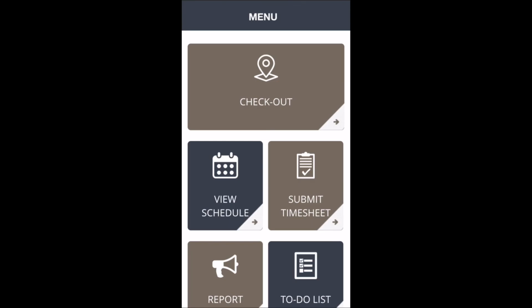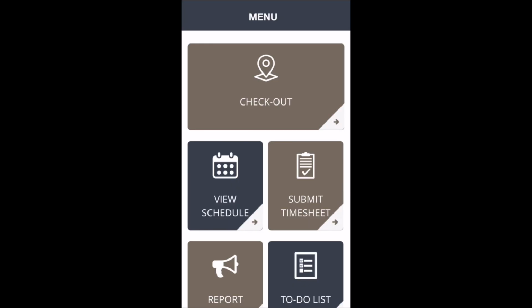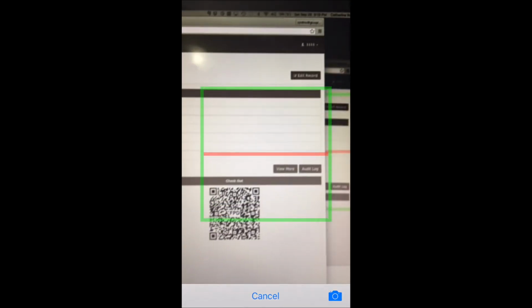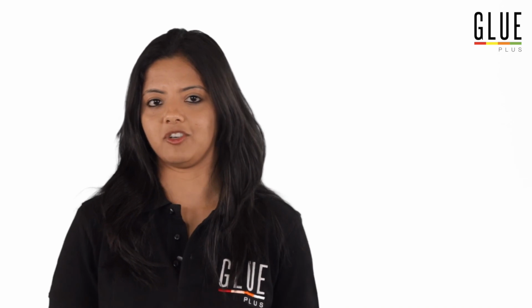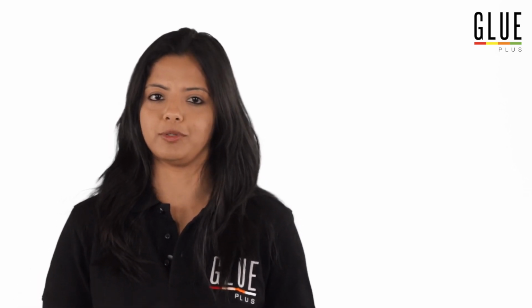Once you've checked in, you will see the main menu which we discussed earlier. The checkout process is the same. You will have to scan the checkout QR code held by the clinic administrator. And if the code matches the clinic that you're scheduled to work at, you're successfully checked out. That is all it is. It's very easy and simple to use.